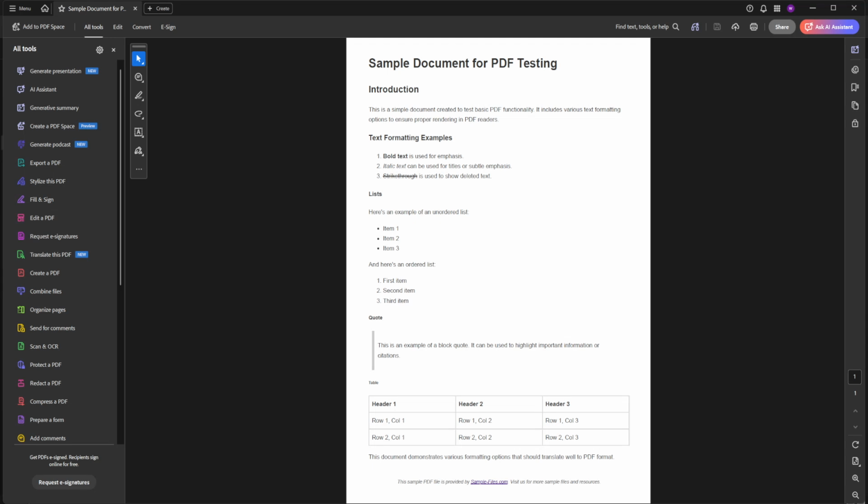Hey guys, welcome back. So in this video I'm going to show you how to password protect a PDF in Adobe Acrobat Pro. So let's get straight into it.